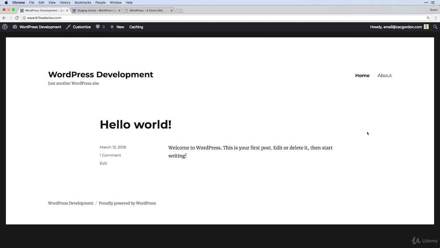So here's what I have to start. I have a live production website that has its own URL, and this is what it looks like. It's got a home page and an about page. It's using the 2016 theme with a black background.